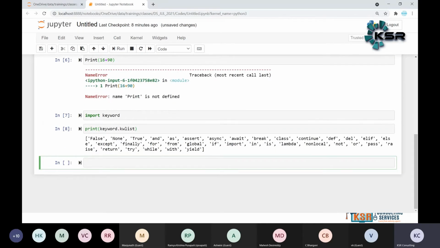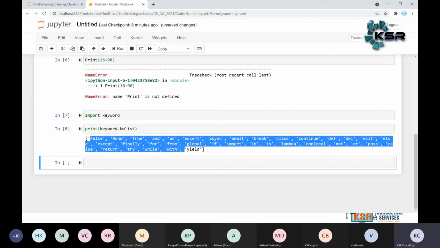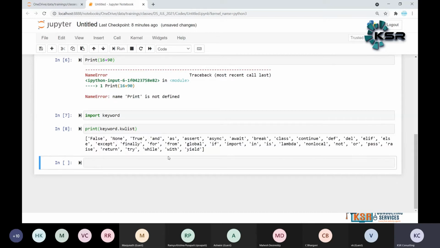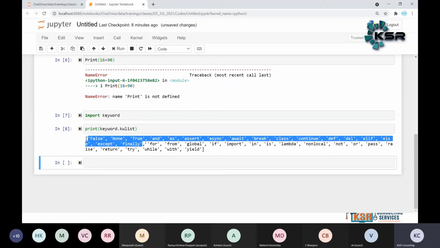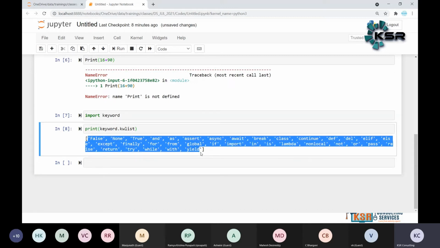These are the keywords which are in the current list: False, None, True. These are the values. Maybe you are using Python 3.8, and you might have something different, maybe some added or deleted. But in the current version we are using at this point, these are the list of keywords which are available.